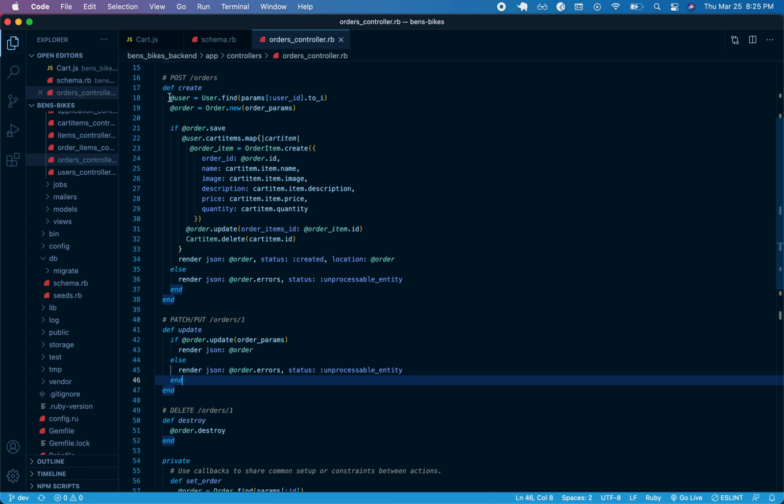So the first step is when I access this route/orders and I send a post request, I'm going to look for the users, and that way I can get to the items inside of its cart. Then I'm going to create a new order, but before I return that order, I need to create the order items, and I'm going to take the ID from that order and then pass it into this object here where I'm creating an order item.